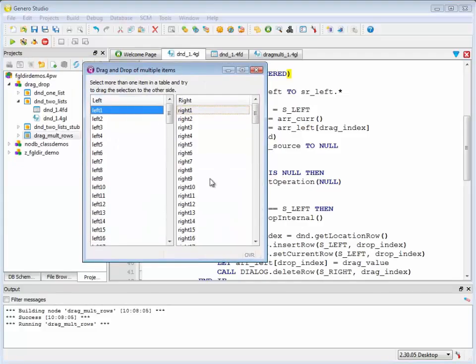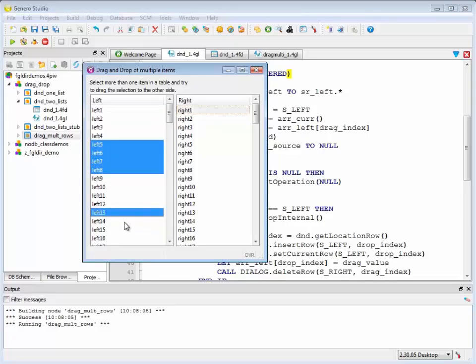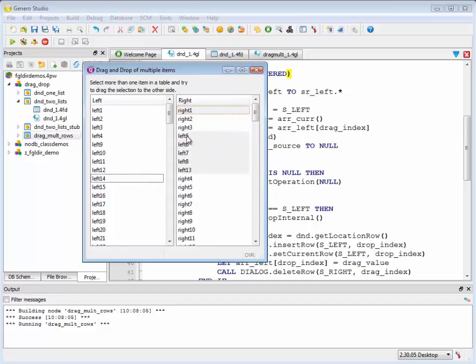So here we have our two display arrays. I'm going to hold down my Shift key and then my Control key and select a group of rows. And I'm going to drag them over, and again where I place that bar is the location where these are going to drop. And I've placed them into the right hand list, and the same can be true on the other side, dragging and dropping items from one list to the other.